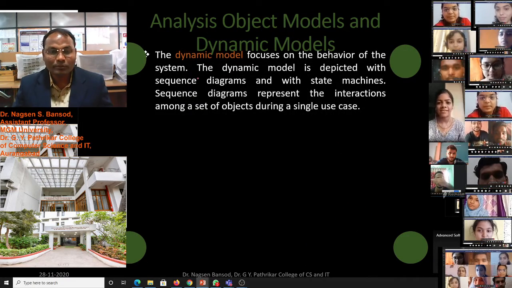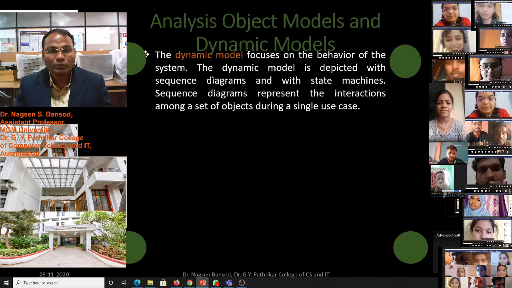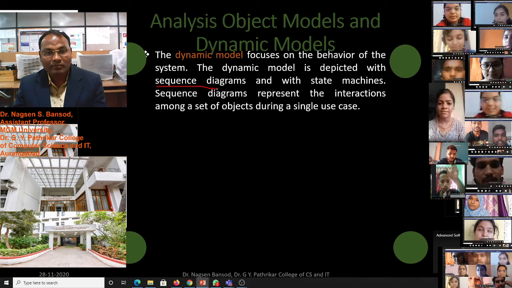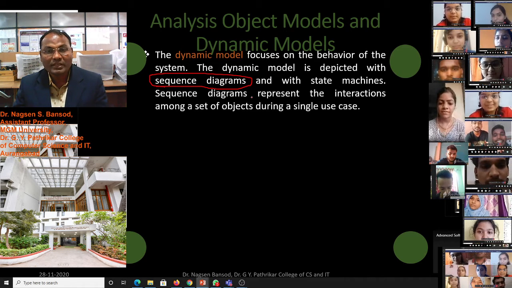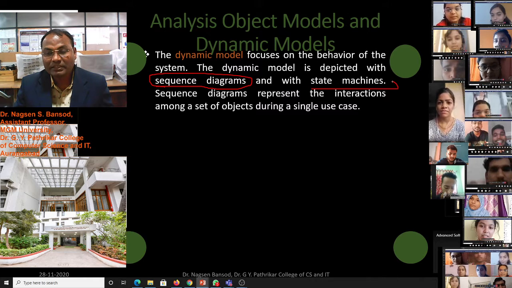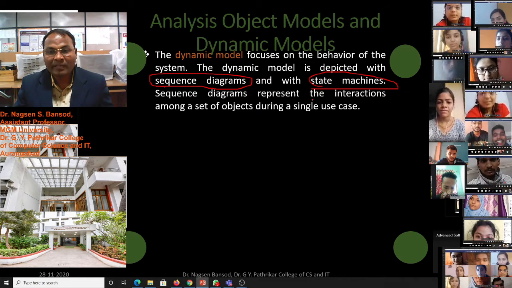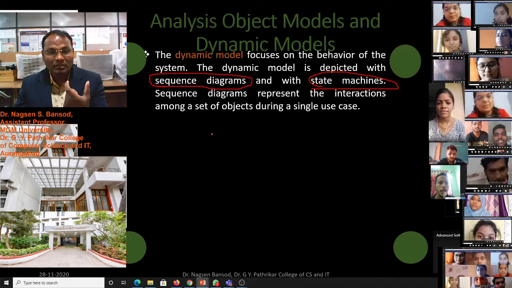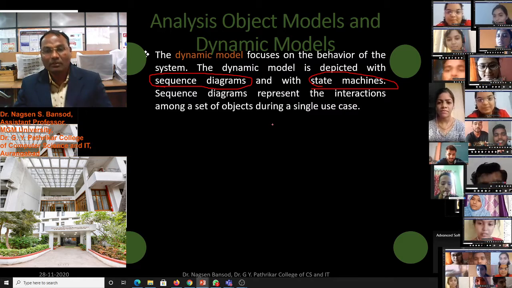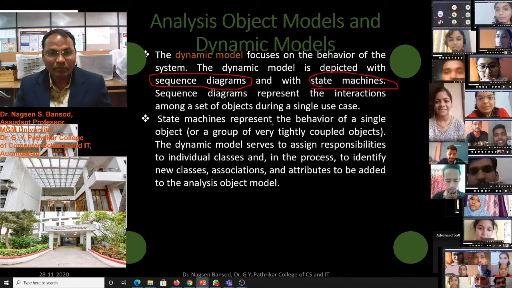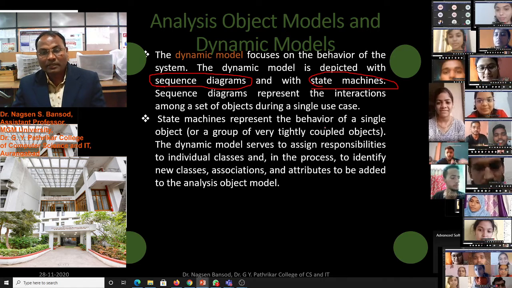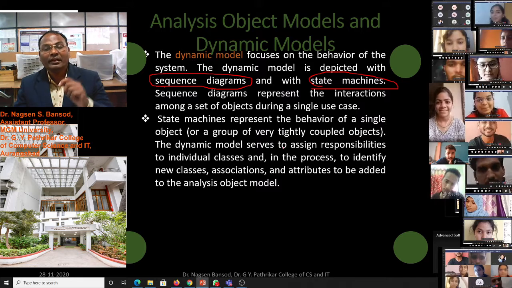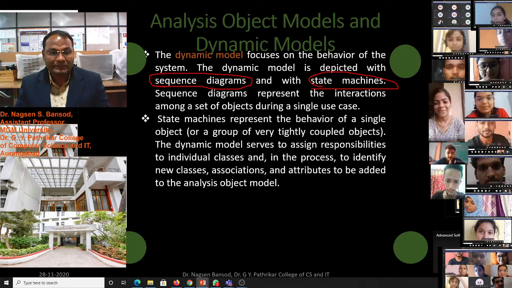focuses on the behavior of the system. To show the behavior of the system, the dynamic model is depicted with a sequence diagram and with a state machine diagram. The sequence diagram represents the interaction among a set of objects during a single use case, and the state machine diagram represents the behavior of a single object or a group of very tightly coupled objects.